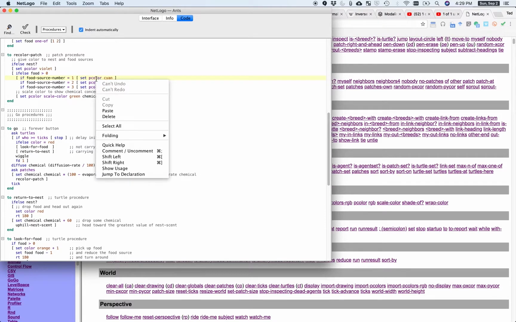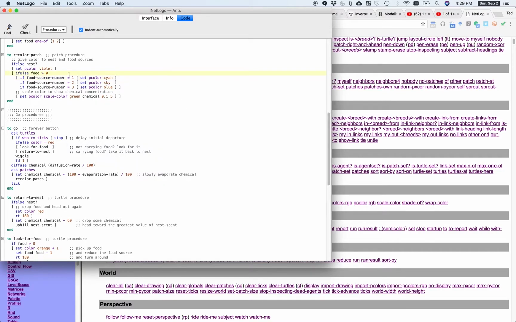And then recently they've added things like show usage and jump to declaration. These are ways to try to make it simpler to move around the editing stuff. That's kind of outside the scope of this lecture, but if you get used to using those, it can make editing your code much more efficient.